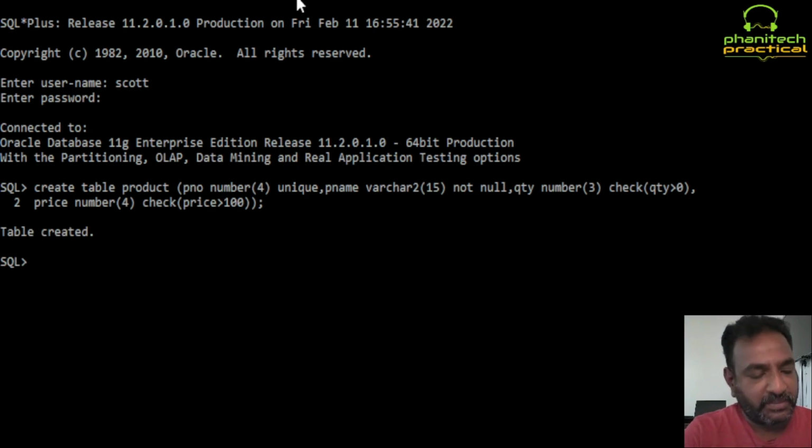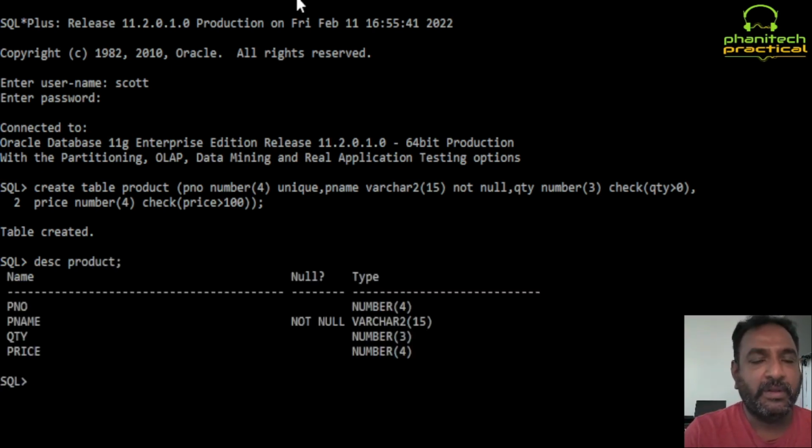Now we can describe the structure. Describe the table name product. So for not null only it will show, for the remaining constraints it won't display.